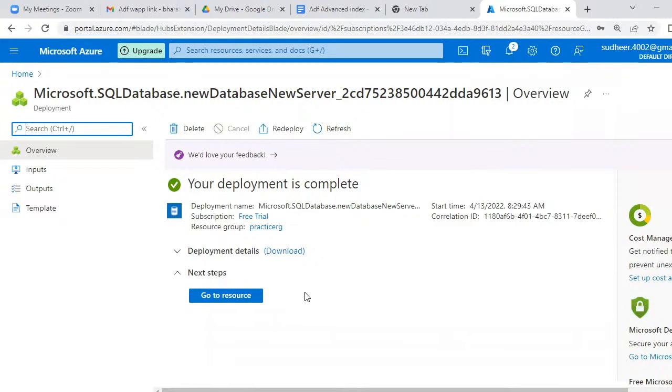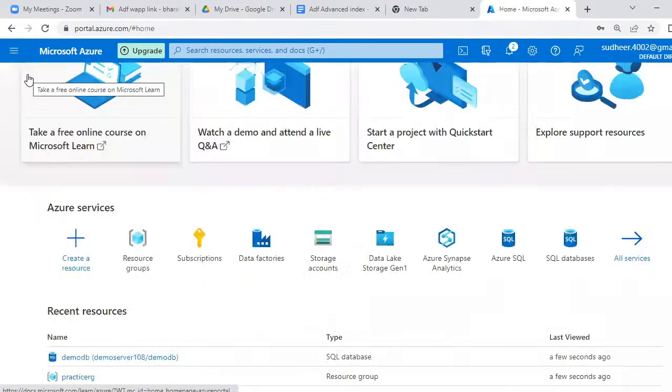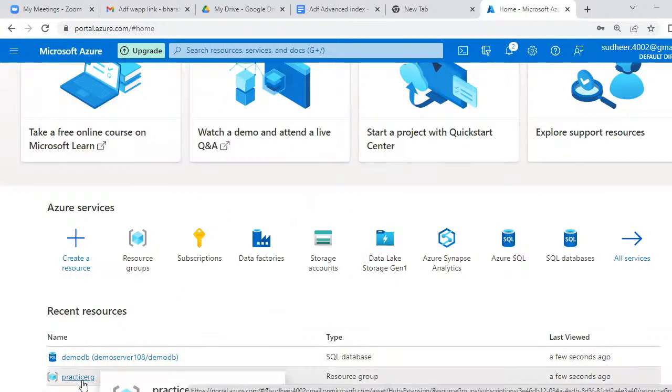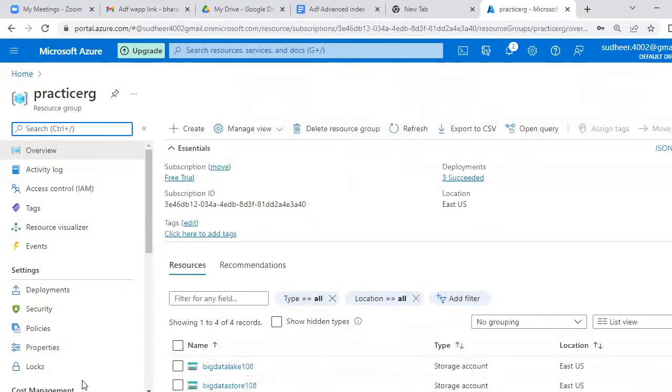Going forward, please check from your resource groups. Going to home and click on my practice RG resource group. Previously, I had only 2. Now, how many do you guess? Previously, I had two storage accounts. Now, how many? Not 3, 4.